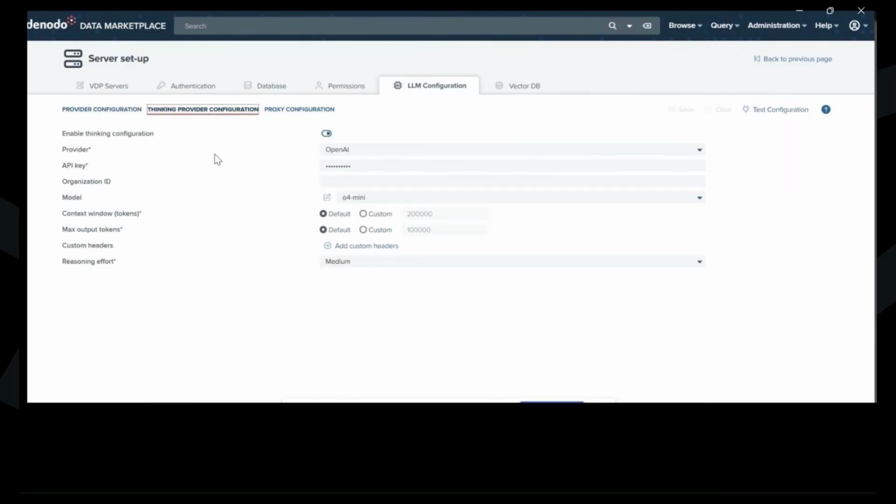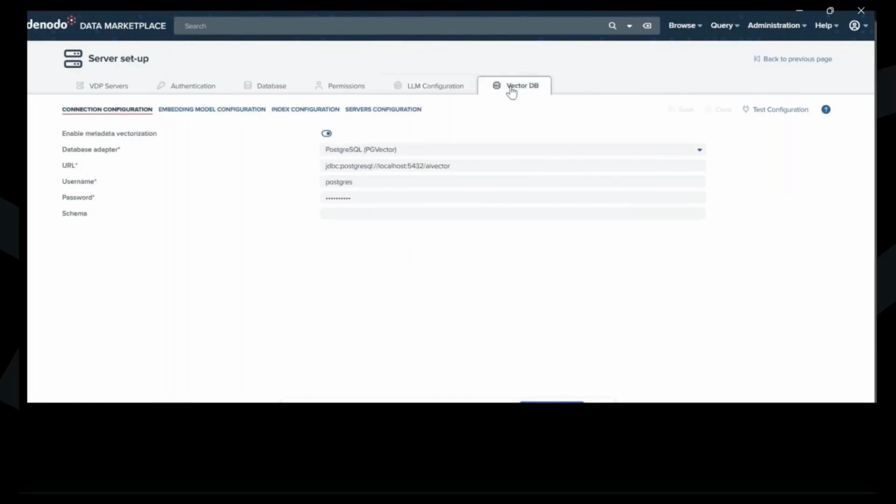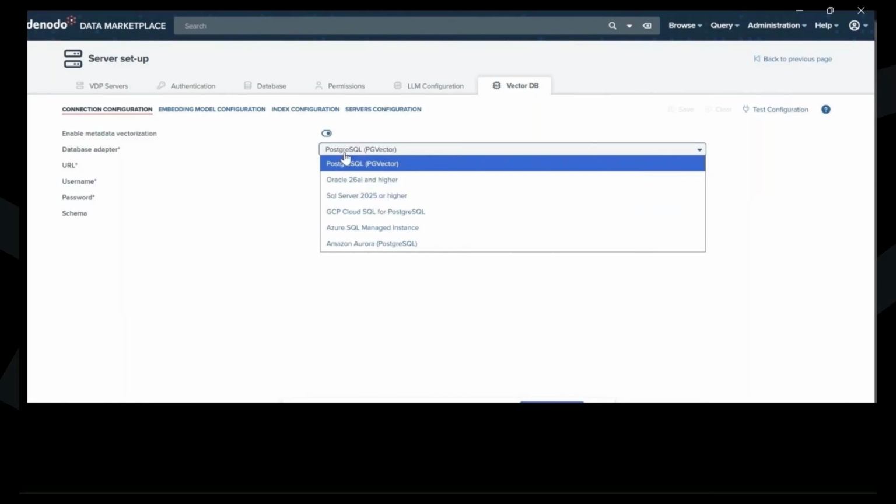And then the thinking provider option is strictly limited to deep query. If you would like to use deep query, you'd need access to a reasoning model. Here in this case, once again, it's OpenAI and it's O4 Mini as the reasoning model. You can choose to enable this, you can choose to discard it, but just for demonstration purposes, I showed you what's required. And then you need also the configuration of vector database.